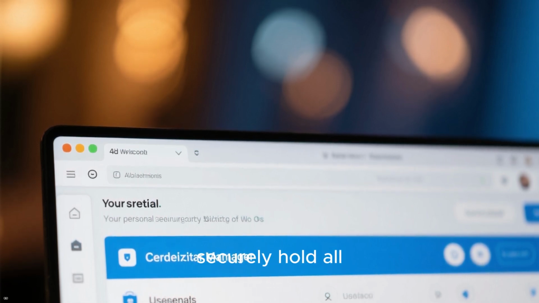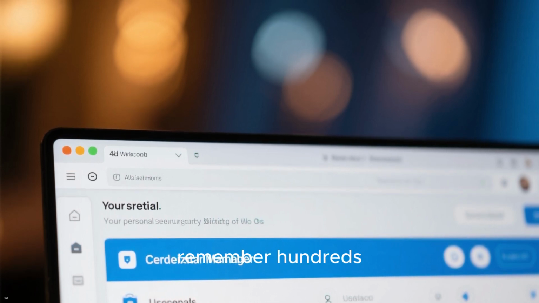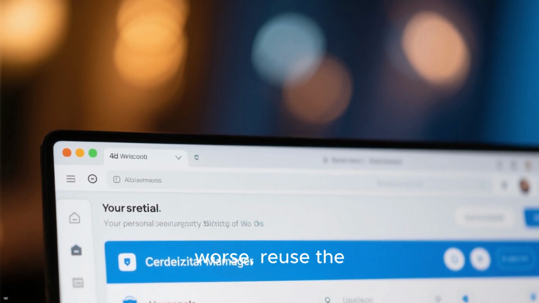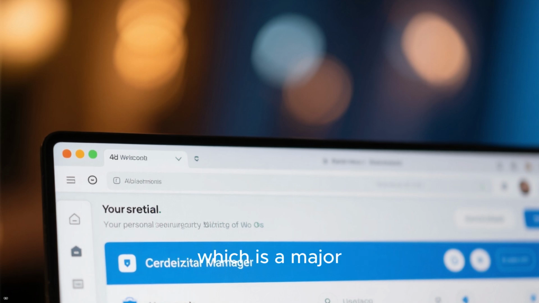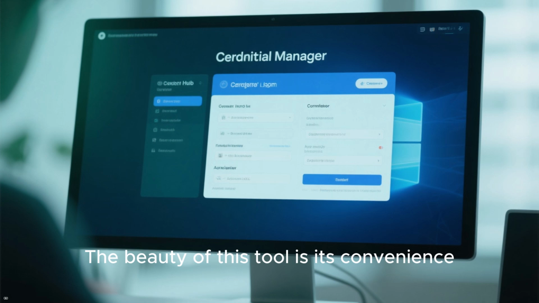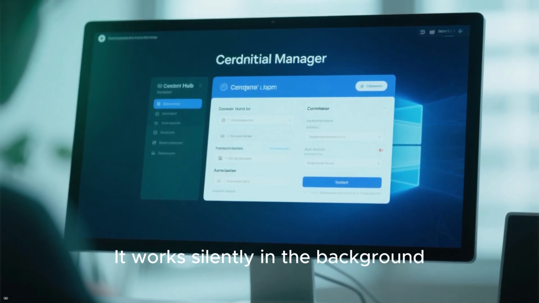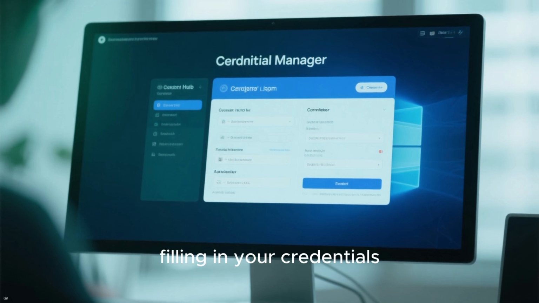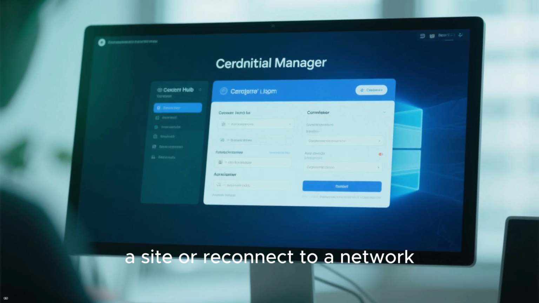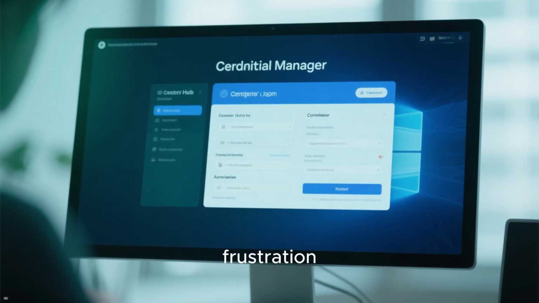It's designed to securely hold all of these login details, so you don't have to remember hundreds of different passwords or, even worse, reuse the same one everywhere, which is a major security risk. The beauty of this tool is its convenience. It works silently in the background, automatically filling in your credentials when you revisit a site or reconnect to a network. This seamless experience saves you time and a lot of frustration.